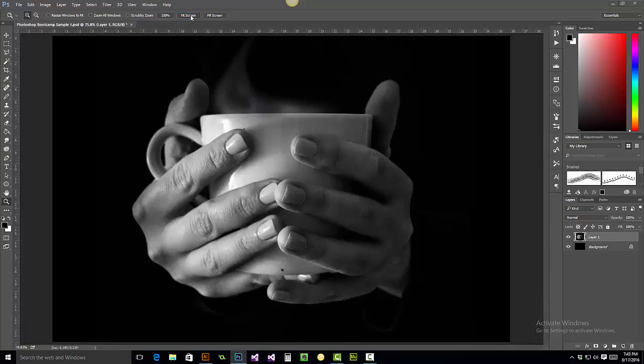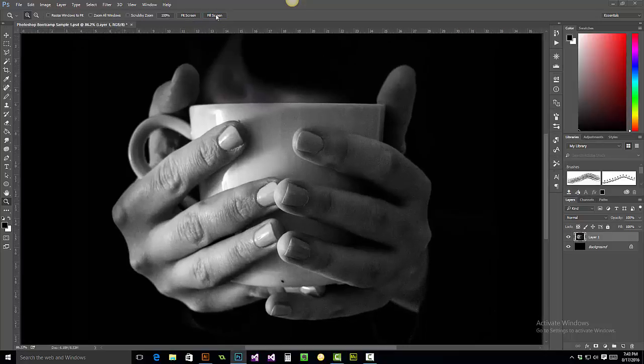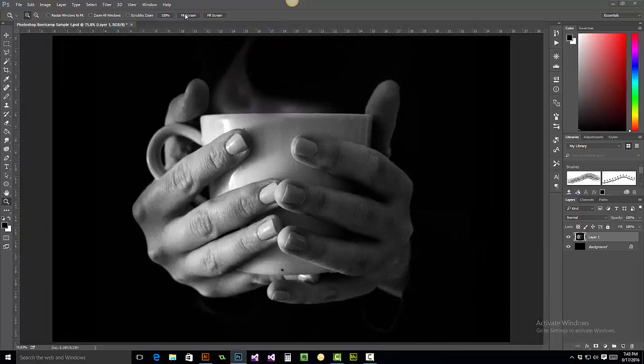Click on fit screen, it fits it back in the screen. Then you have fill screen, it will fill your entire work area. So we'll go to fit screen so we can see things. So those are some ways that you can increase or decrease your image while you're working on it.